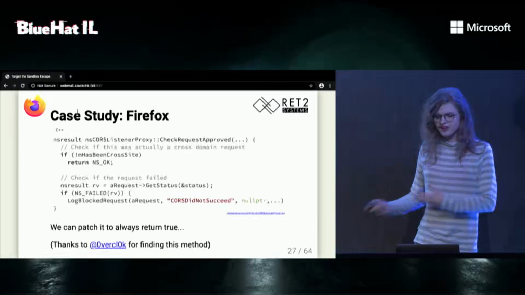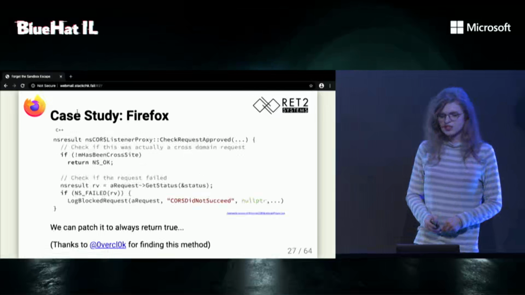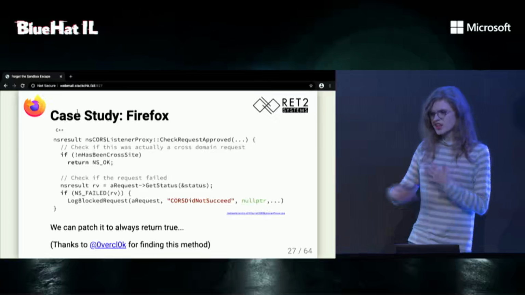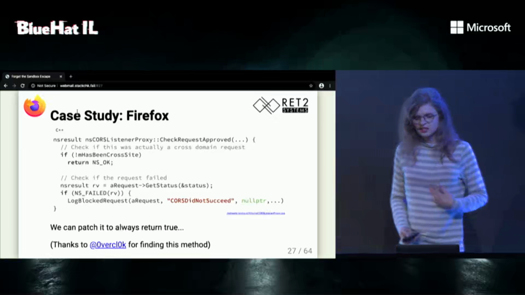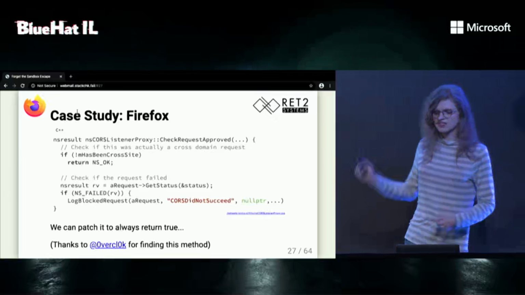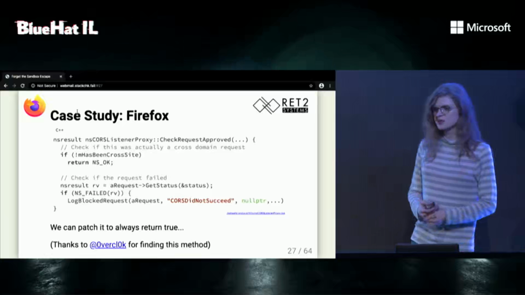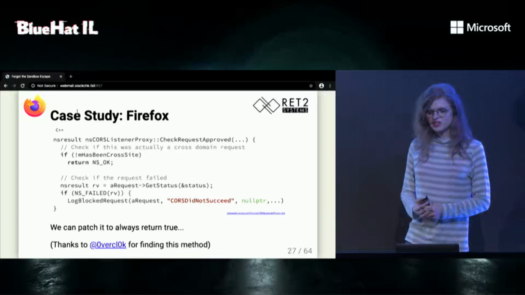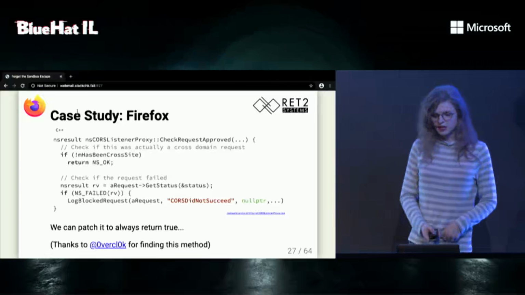In Firefox, there's a check called CheckRequestApproved. This will basically say, okay, you're trying to make a request, should I approve it based on the whitelist? And so we can patch this method, because this method also is within the renderer process, so it's in the process that we can completely control. And we can patch it to always return, yes, it's fine, keep going.